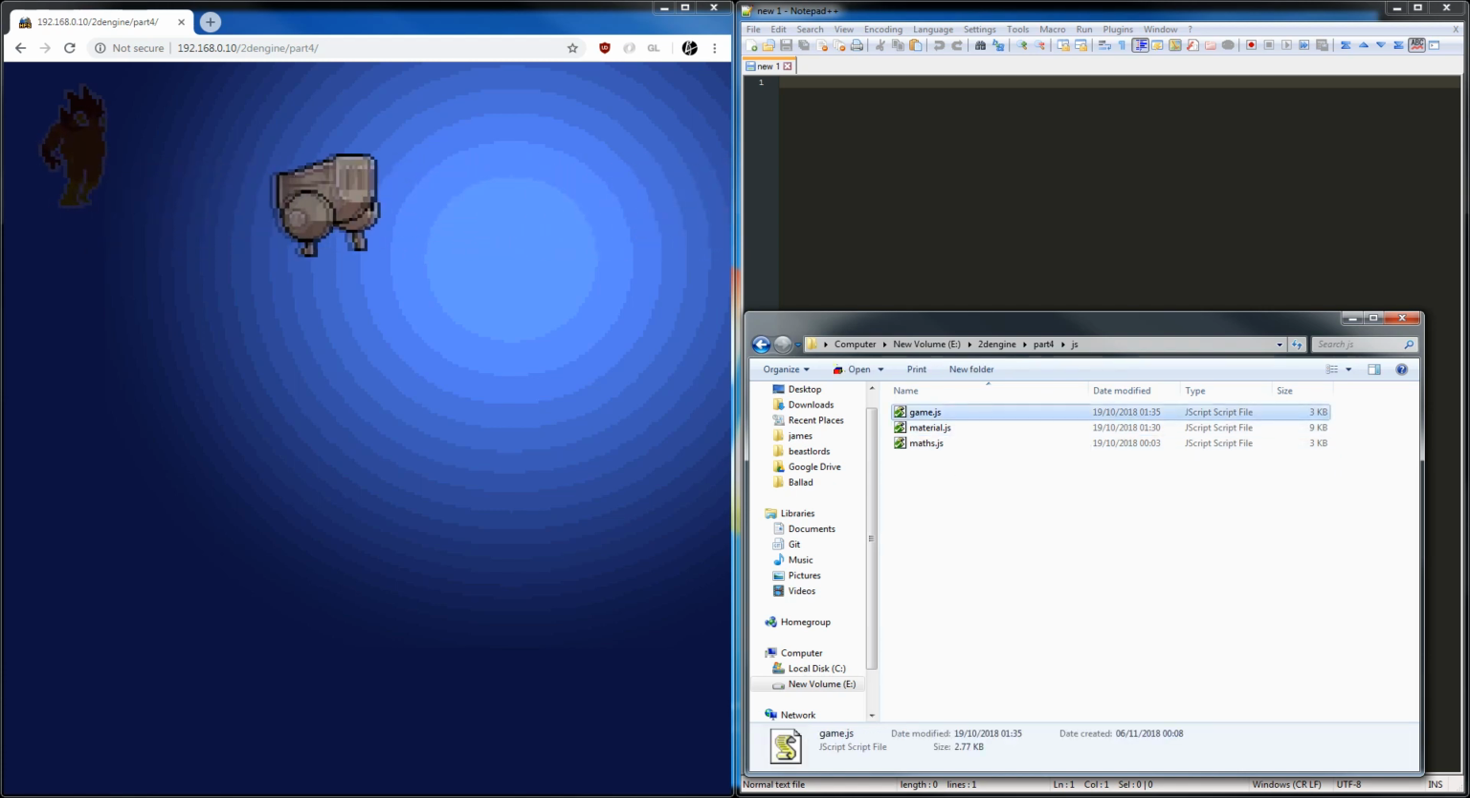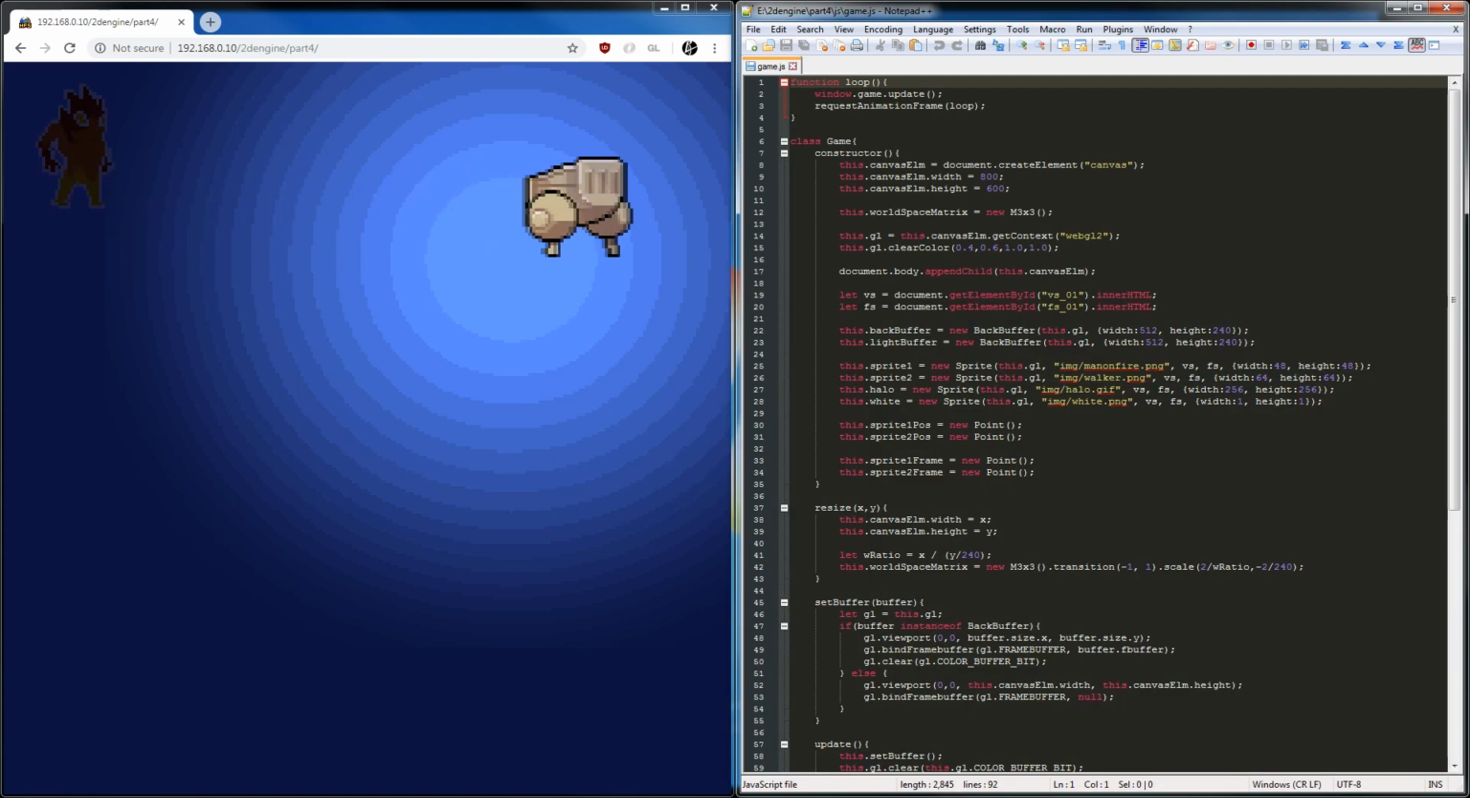If you got part 3 done, just drag the game.js, and if you don't have it and you're skipping into this one, that's okay. There's a link in the description for the GitHub, so you can download the files and start right away. So we're going to open up our game.js, and this is where we left off before.